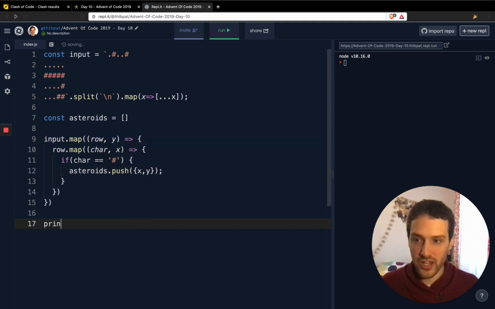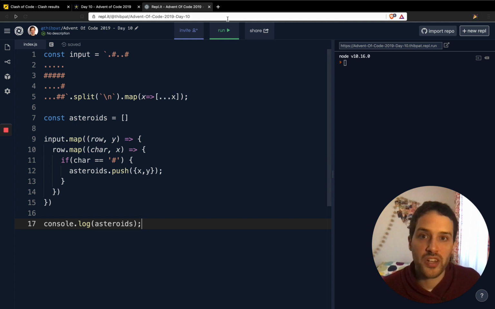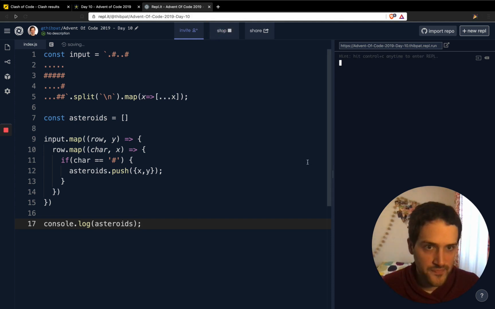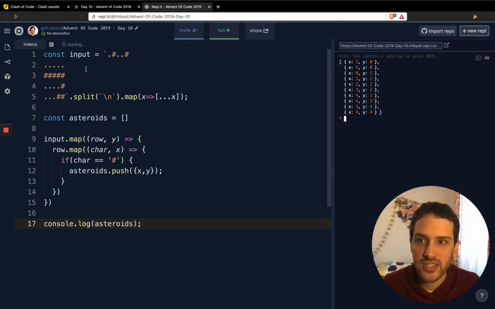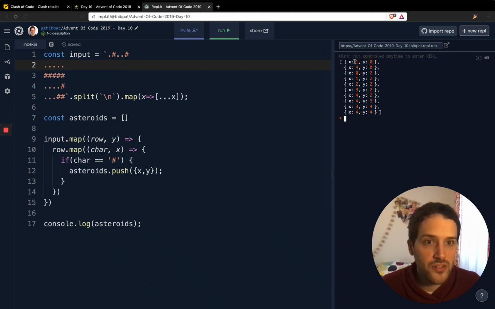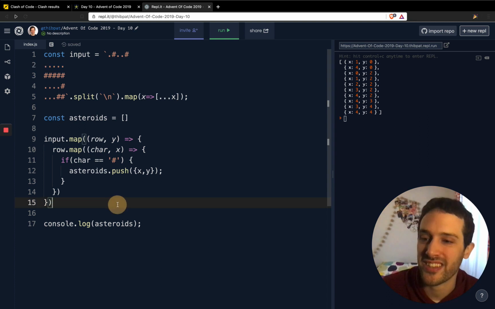Let's console log the asteroids, because we like to do things incrementally. It looks like on the first line, 0, we have 1 and 4. So 0, 1, 2, 3, 4. This is doing good. Actually, there is nothing in line 1. So yes, we are doing the right thing. This is not very complex.